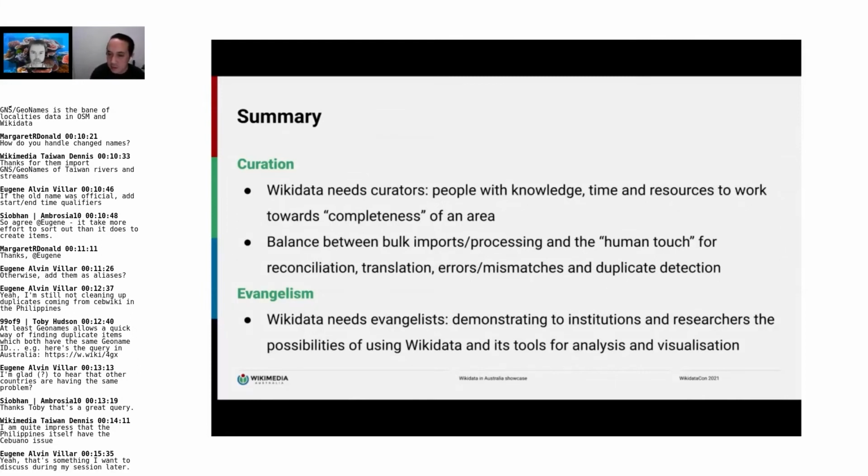And in terms of evangelism, the data being available, Wikidata needs evangelists to demonstrate to institutions and researchers the possibility of using Wikidata and its tools for analysis and visualization. So that's it from me. I'll hand over to Toby, and we will take you through some more details on Wikidata in Australia.